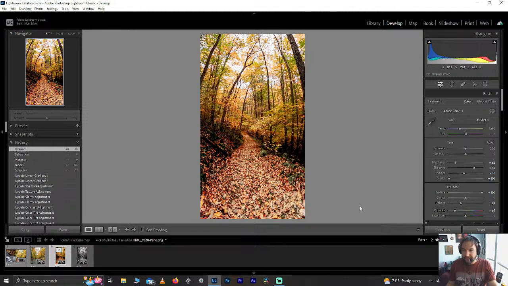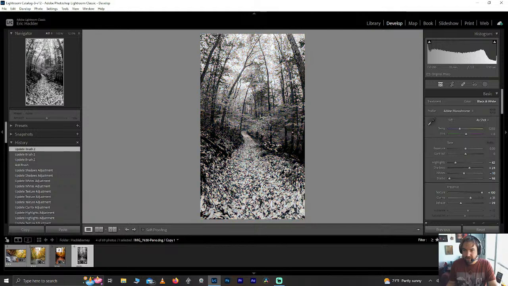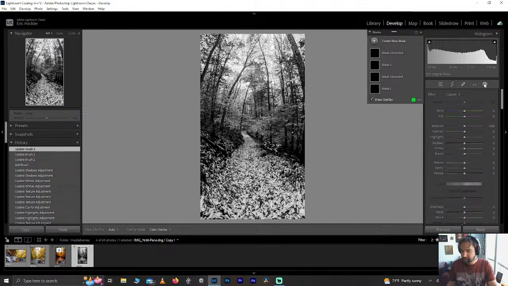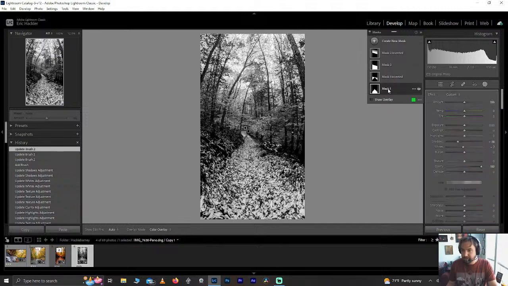There we go. That's pretty good. Delicate balance. I like that a lot. And then our black and white version, which looks like that. Yeah, brings in some detail there. It's still a little bit bright on the ground. Let's fix that real fast before we jump off this. Which would be here, this mask.